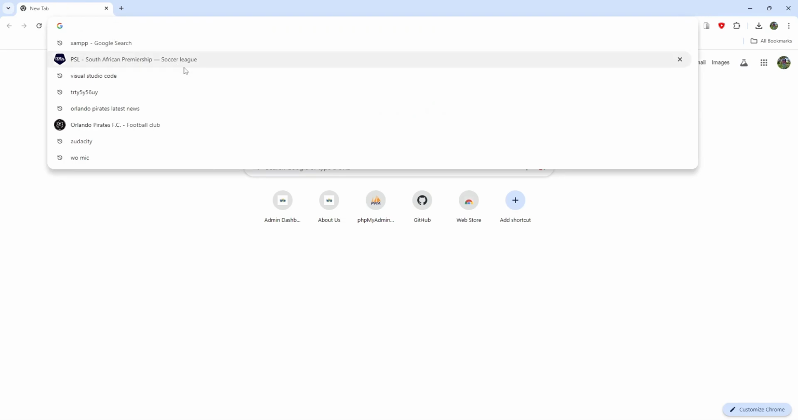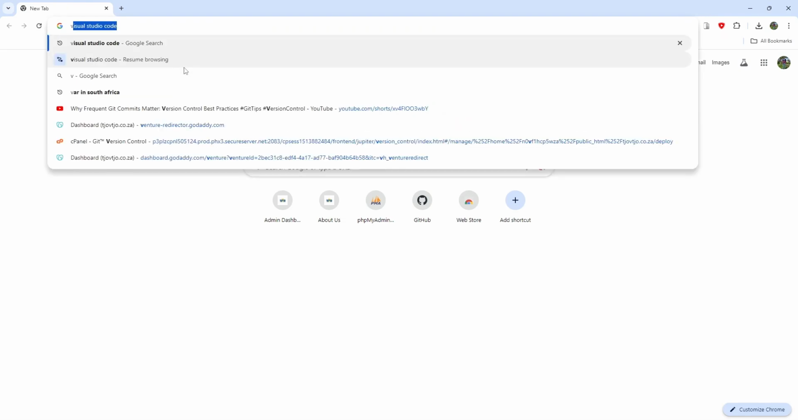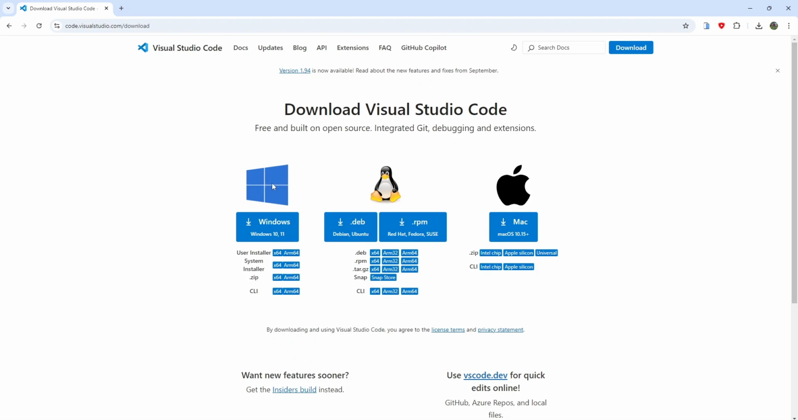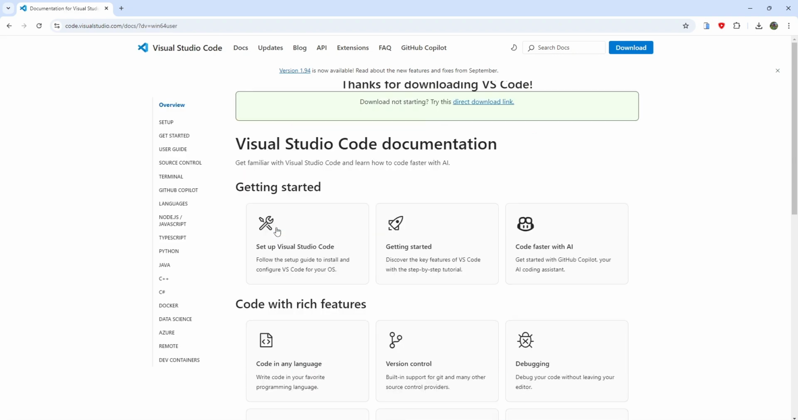Then you can just search Visual Studio Code and click download. Here you choose which operating system you are using. You click here for Windows, here for Linux, and Mac users will click here. Because I'm on Windows, I'll just click download. Also, I already have Visual Studio Code installed, so this is practically just showing you.